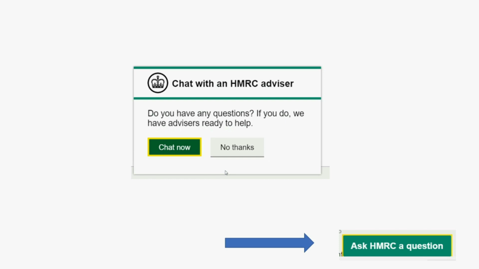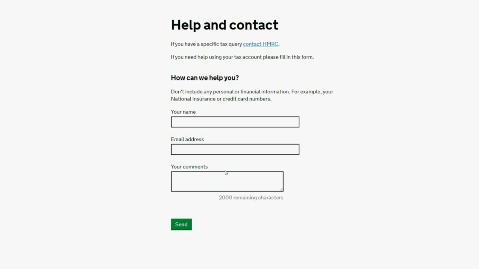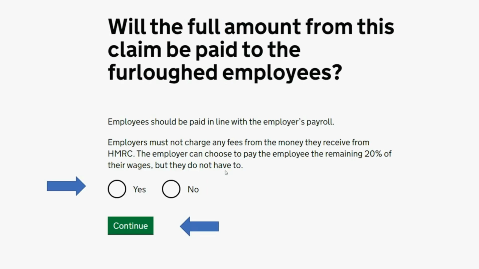If you get stuck, you can ask HMRC a question through chat, or you can send them an email to ask them a question as well. Will the full amount of the claim be paid to the employees? They want this to be the case, so the answer is likely to be yes, and you'll click continue.